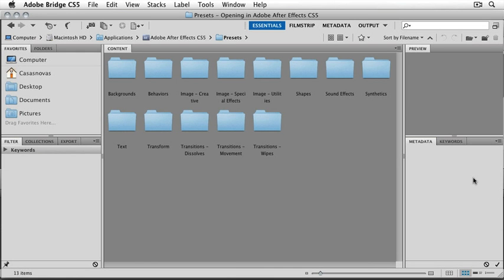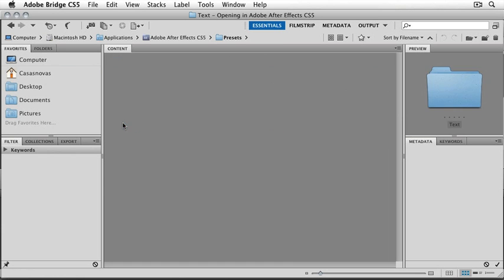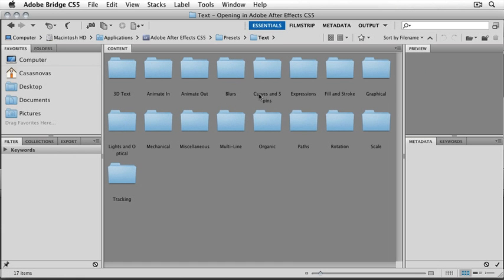Once Bridge opens up, you're going to see that it opened already on the presets for After Effects. The reason for that is because we opened it from within After Effects. All we have to do now is double-click the folder named Text. And let's choose what kind of animation we want for our text. Is it animate in, animate out, blurs, curves and spins, etc., etc. I'm going to go ahead and choose Animate In.